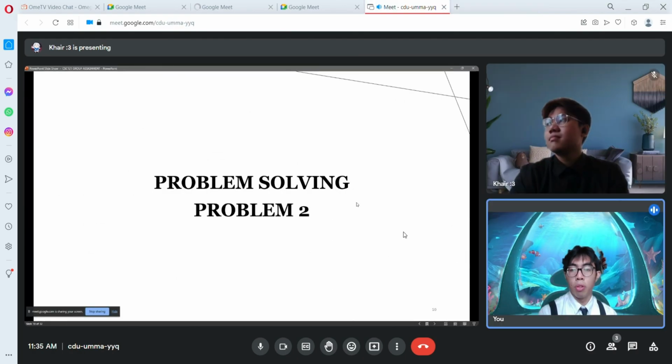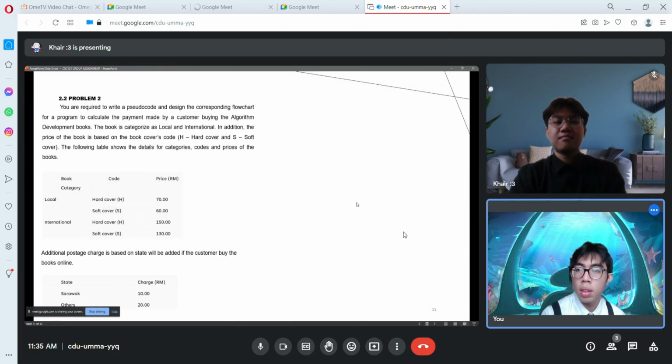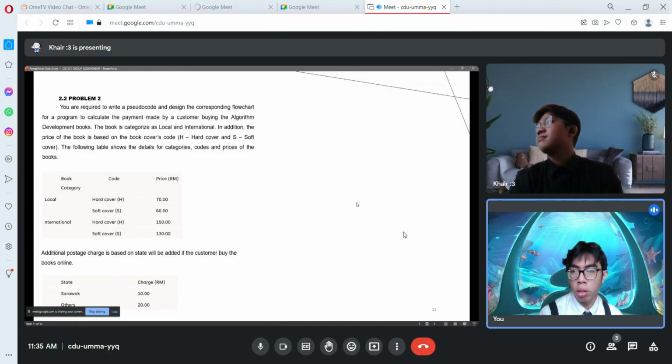Problem solving, problem 2. You're required to write a pseudocode and design the corresponding flowchart for a program to calculate the payment made by a customer buying algorithm development books. The books are categorized as local and international. In addition, the price of the book is based on the book's cover code, H for hardcover and S for softcover. The following table shows the details for categories, codes, and prices of the books.